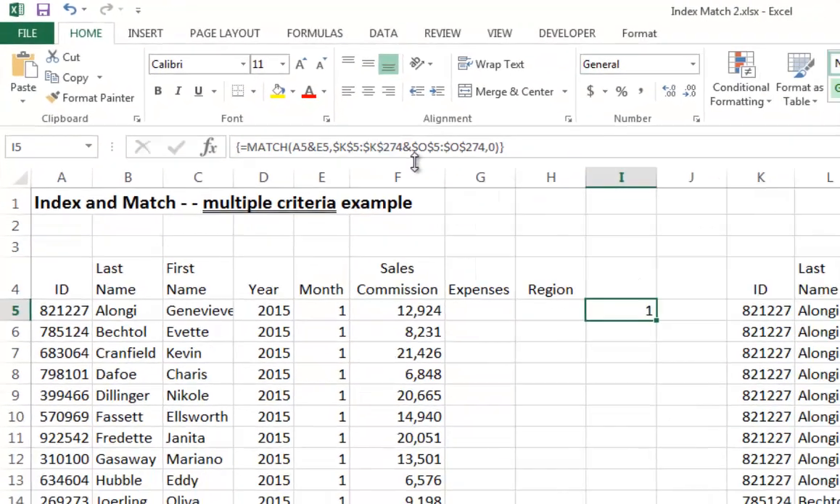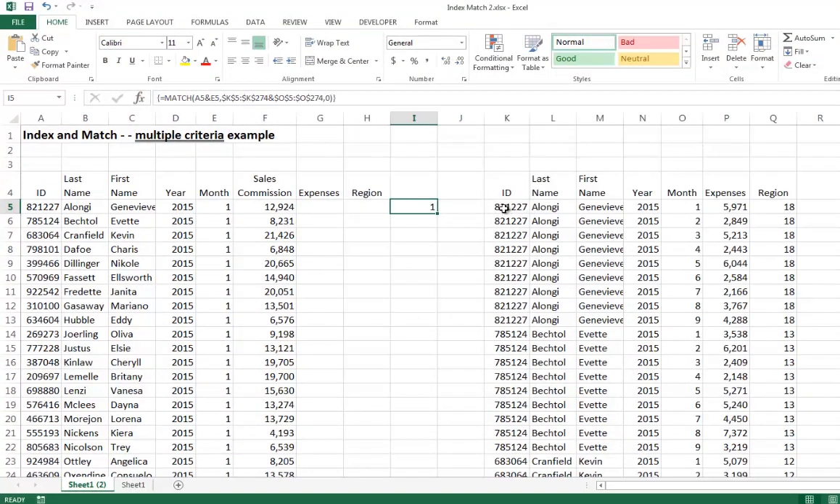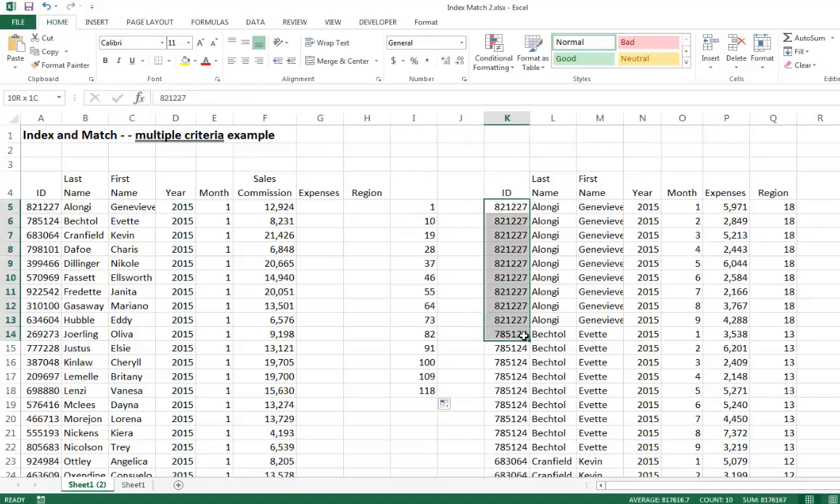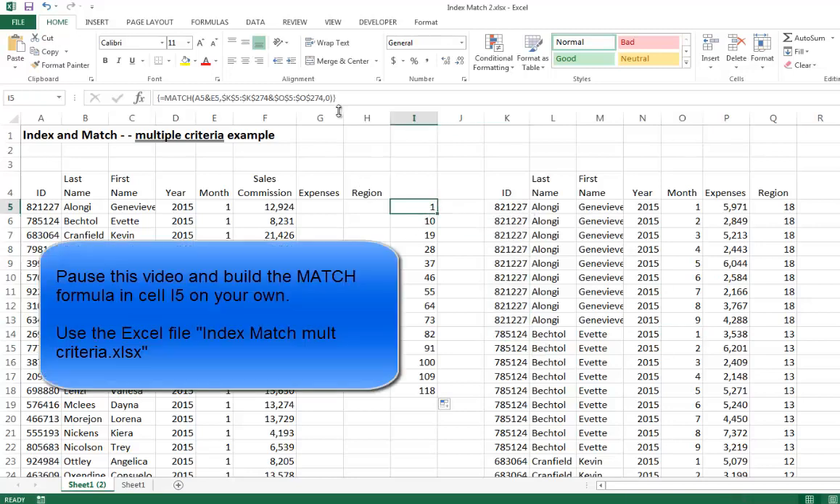So it's saying the match is in row 1. Again, it's looking at the row here, so that's correct for month 1. Let's copy that down for a few, and we can see here we got a 10 for Bechtel month 1, and that corresponds, and this is actually 10 rows down. All right, so that's how MATCH works with multiple criteria.